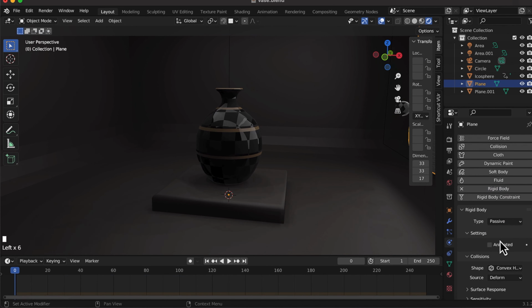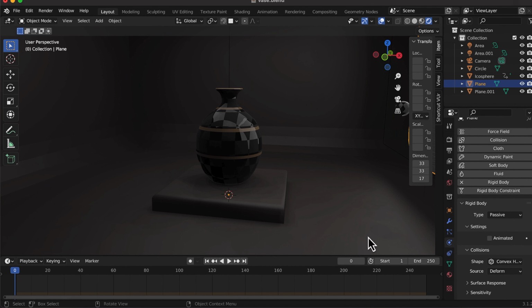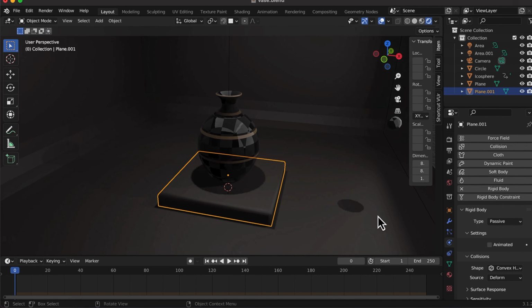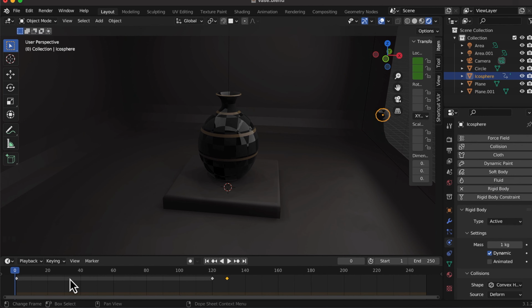Then I went to the physics properties tab, chose rigid body and made it active. For the background and the plane, I added rigid body and changed the type to passive.